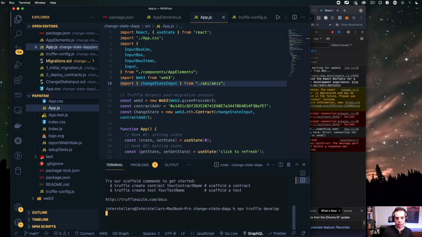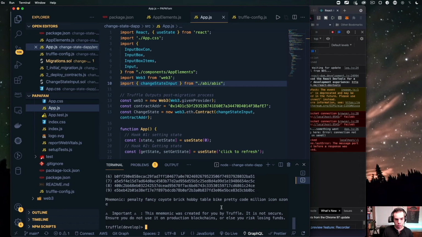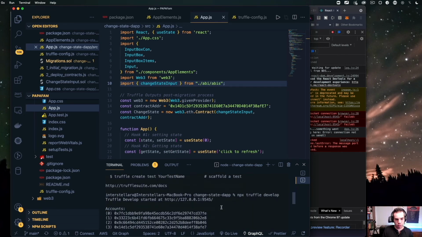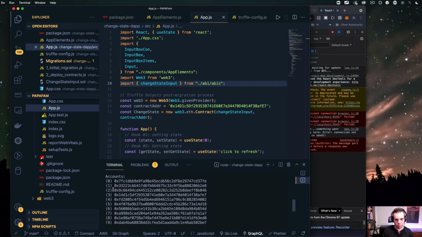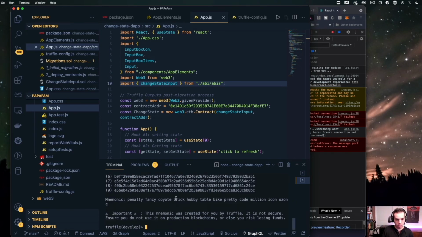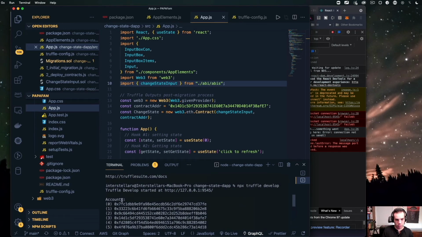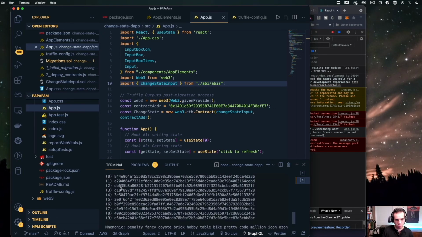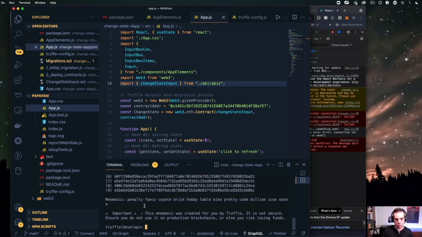As soon as we run npx truffle develop, it's going to provision a number of accounts for us. These are the 10 accounts that we have readily available to use, and this is how we will log into our account. It also gives you the private keys of those accounts, and a mnemonic so that you're able to log in if you wanted to use something like Ganache.